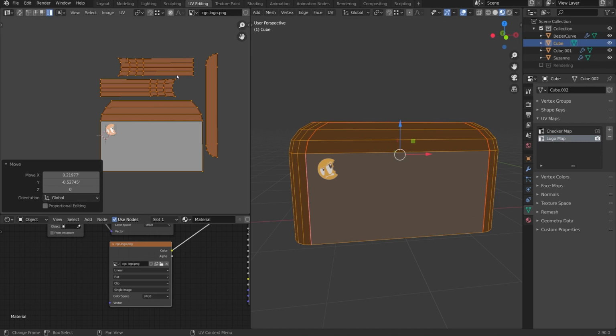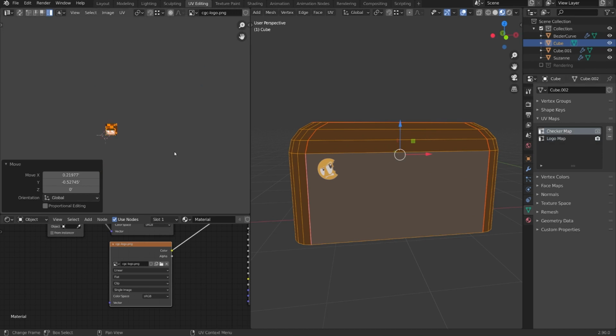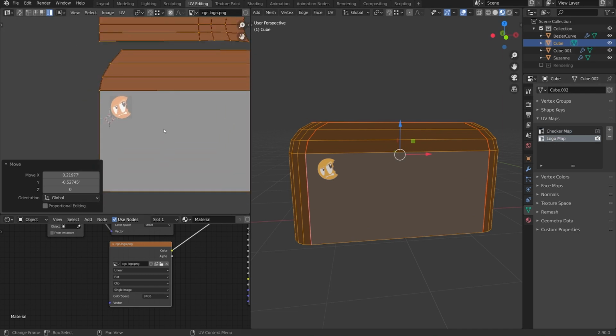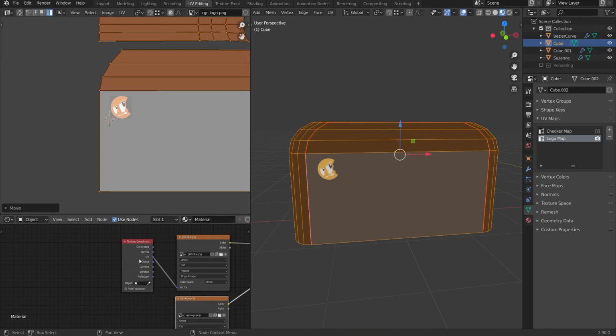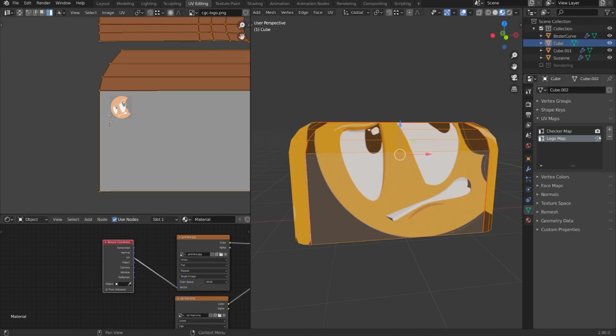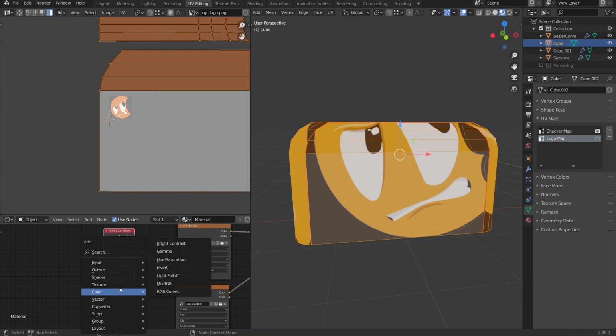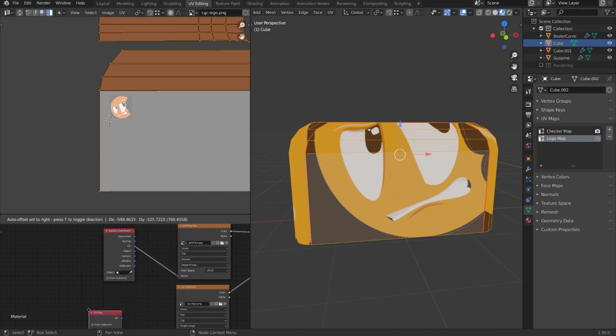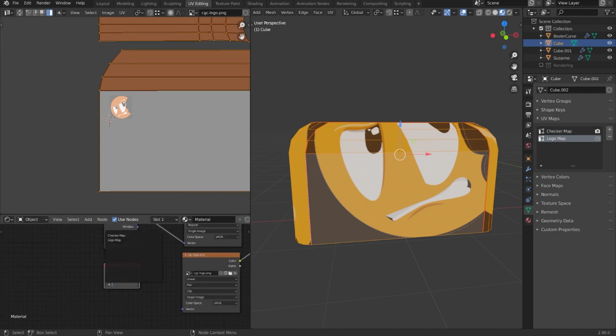So now the trick is to switch between the checker map for the checker texture and the logo map for the logo. We can do that in the UV editor. The texture coordinate only has that one UV output, and that's using whatever UV map is set to be rendered with the camera icon. But we can also bring in other UV maps with the UV map node. So hit Shift A, go to Input and UV Map, and then all we need to do is select the logo map from the drop-down list there and plug that into the logo.